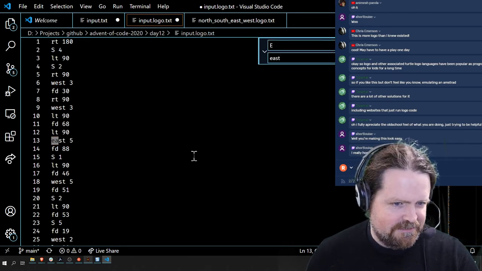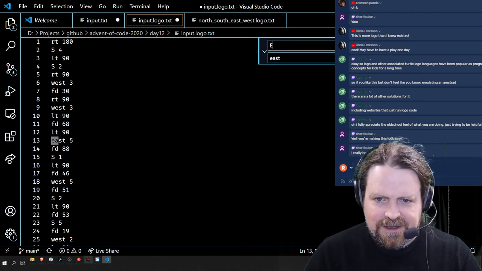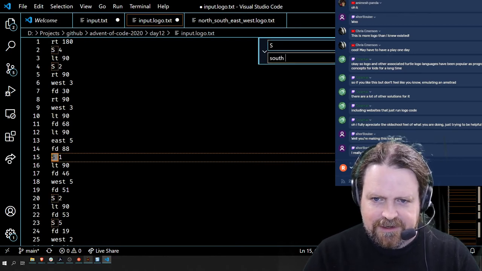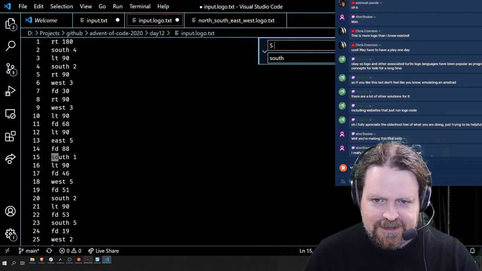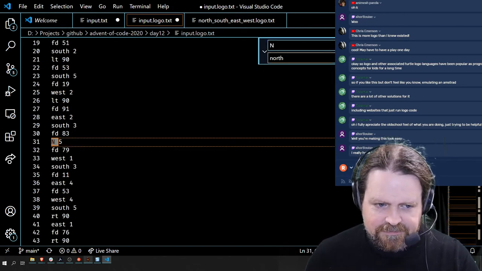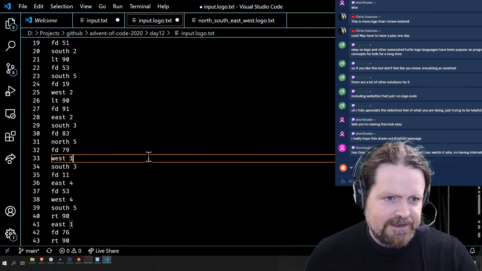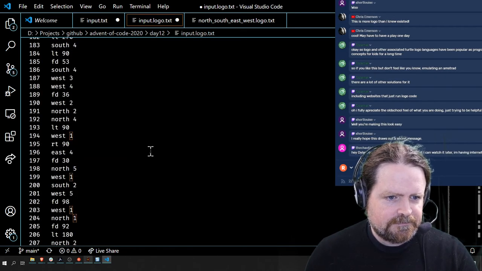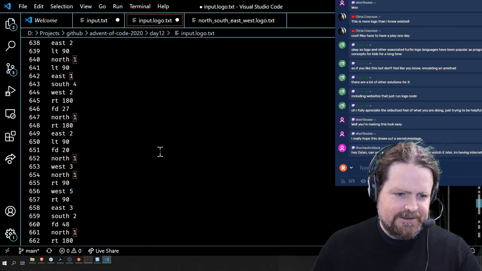That's a little bit more sensible. Big S followed by a space, we want to go to south followed by a space. Big N followed by a space, we want to go to north followed by a space. There is that lot.